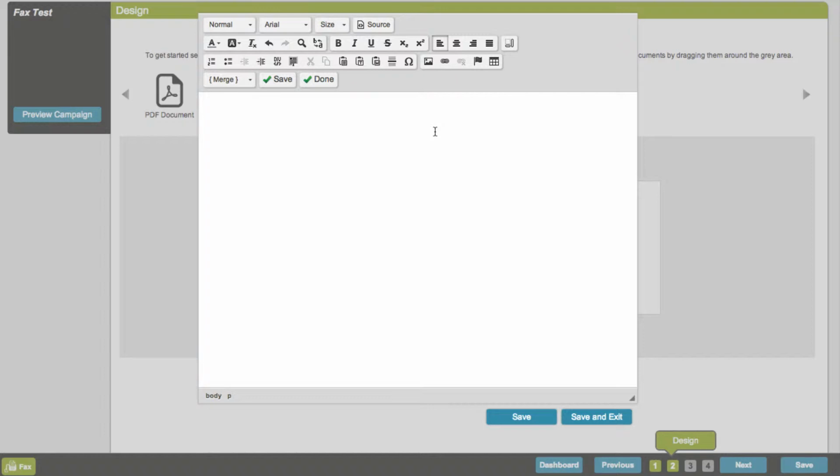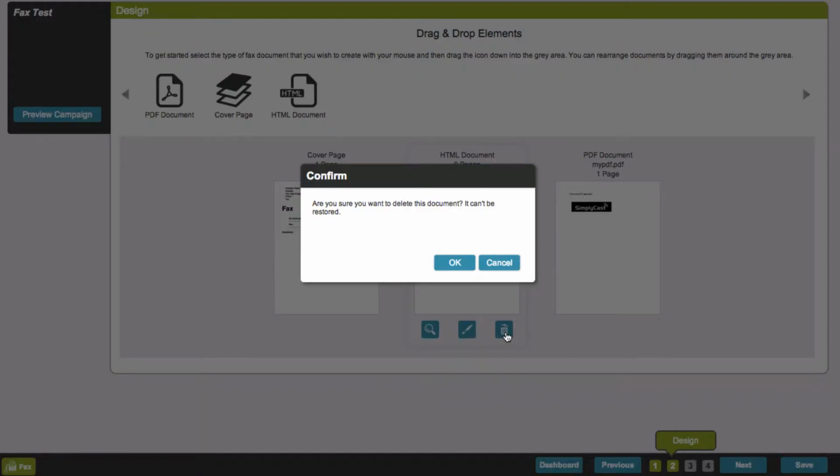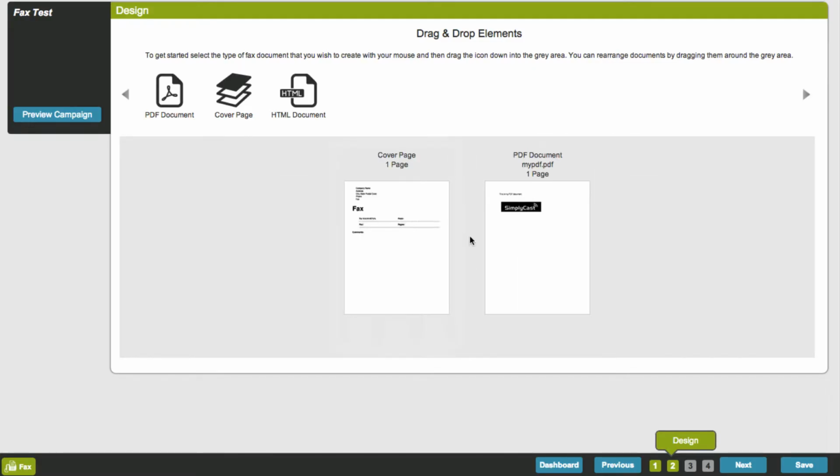So here we are in the message editor. So the principle of this editor is the same as the cover page editor, where you can click in this box here and then type in content that you want to use. So when you're done editing, you just click save and exit. So let's say I didn't want to include an HTML document that I created. To delete it, I just move my cursor over it and then select the trash can icon here. And the system will provide me with a confirmation here, so I'm going to say OK. So now that we've deleted the HTML document, we're ready to preview and send our campaign here.